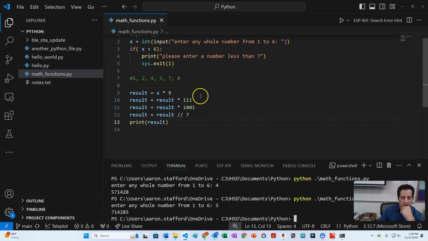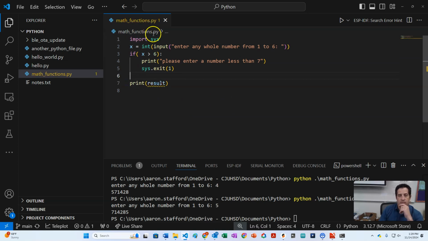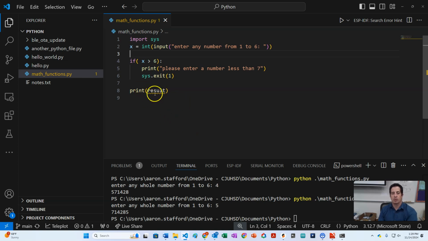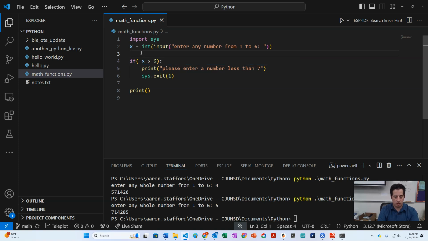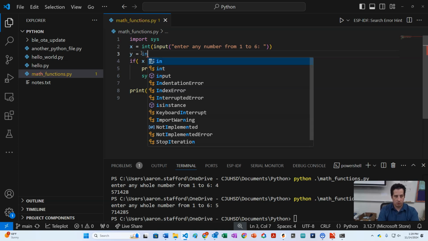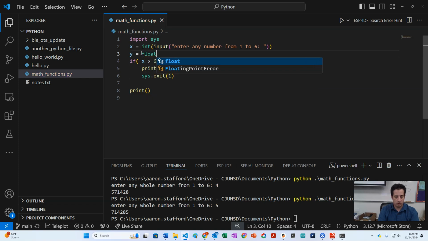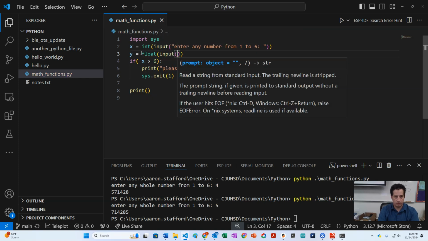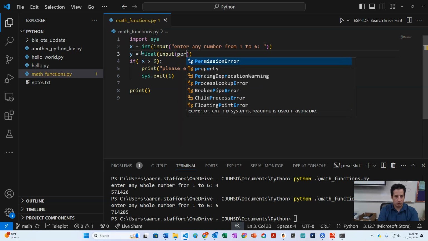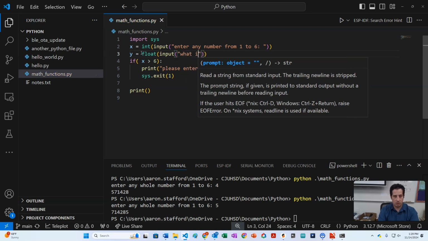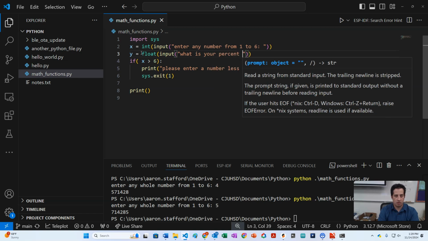Okay, some other things I want to show you. Let's say that we are selling a house and we want to figure out our commission. So what we're going to say, we want floats this time. Float input percent. What is your percent commission?